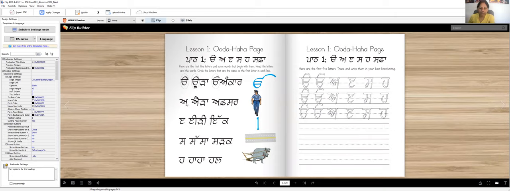This is Ara. Ara, Afsar. Afsar is a cognate. In English we say officer and in Punjabi we say Afsar. Everybody say Afsar. Good job. Shabash.